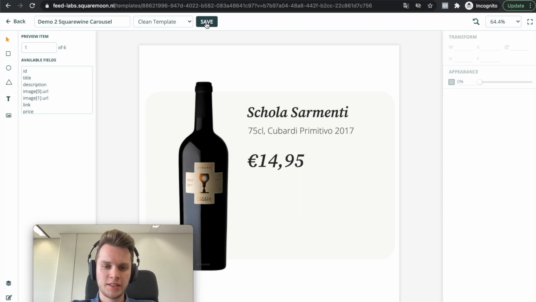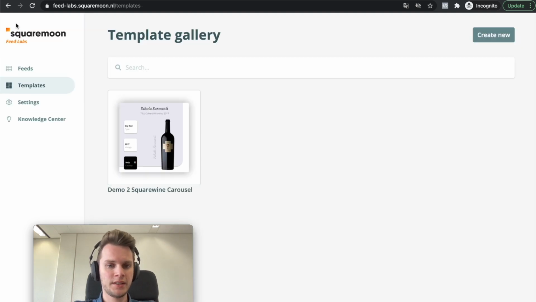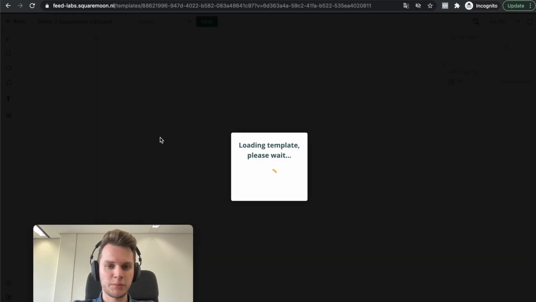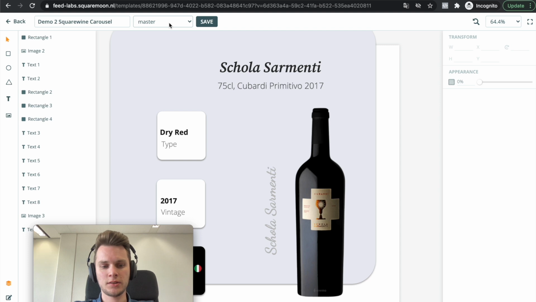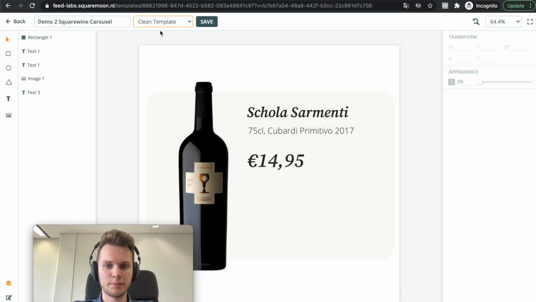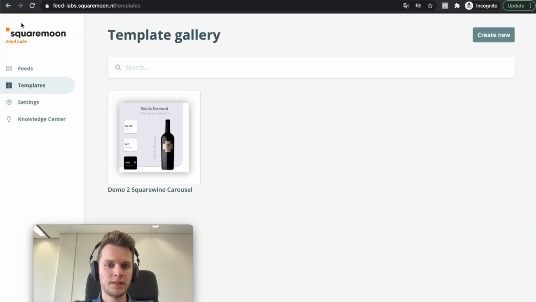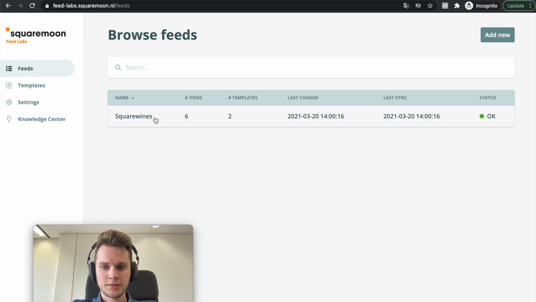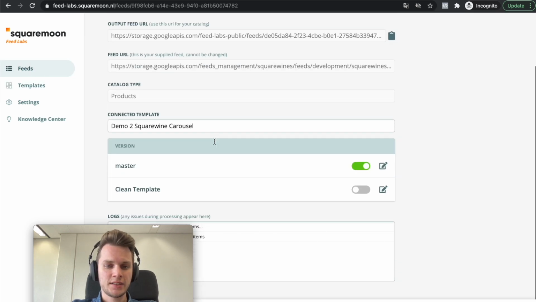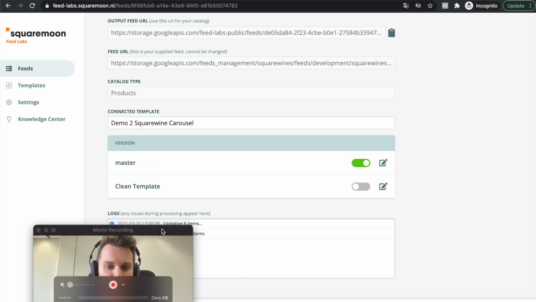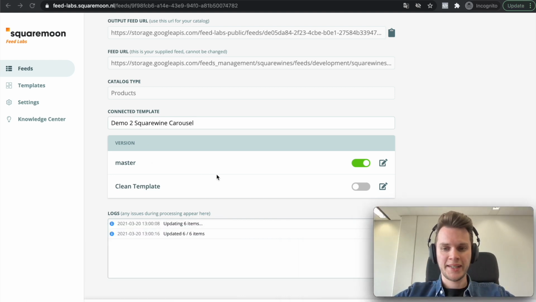As soon as you save it, it's not active. It's just there in your template builder. If you want to activate it, you should follow the steps from this point. So we can go back, and here you also see the old design. If we press back on this, you see it's still opening the master, but when we go to our clean templates, there's our new design. Let's go to feeds. And now you see there's an additional version available. First we only had the master, but now we also have the clean template available.